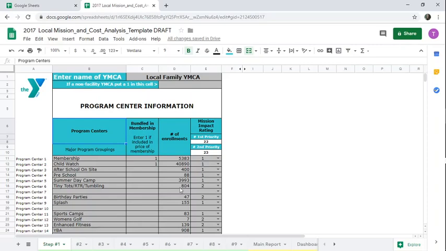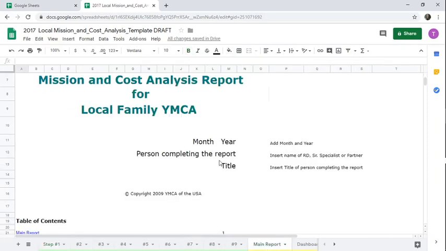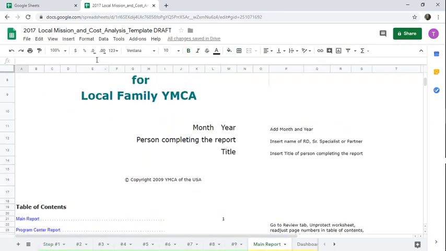So specifically in this video, we're going to focus on tab number 1, which covers program center information. Before we get into that information, though, it's important to know this cell right here needs to be changed to whatever local YMCA you are at. So this could be Helena Family YMCA, Billings Family YMCA, etc. But that's important because when you go onto the report tabs, it's going to self-populate to say Helena Family YMCA instead of a generic local family YMCA.